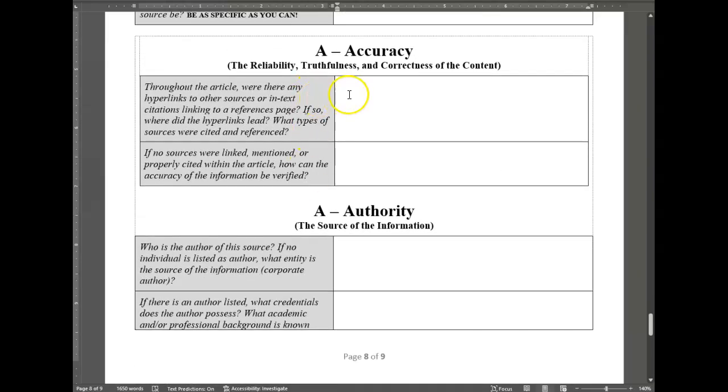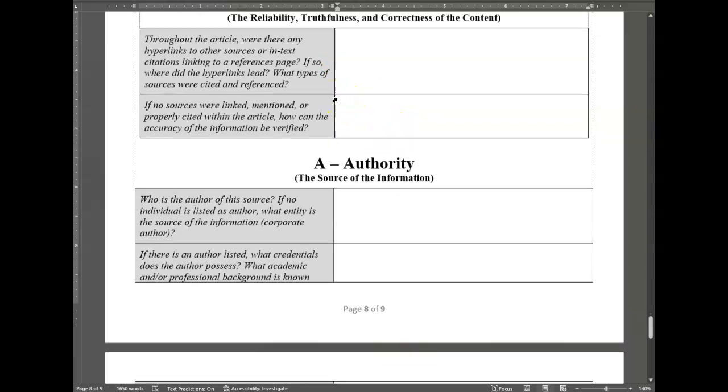Accuracy, the reliability, truthfulness, and correctness of the content. So tell me, how do you know that this material is correct? Were there hyperlinks in there? Were there source materials listed at the end? Was there a references page? If you didn't find any, how can you verify the accuracy of that information? I want several sentences, okay?